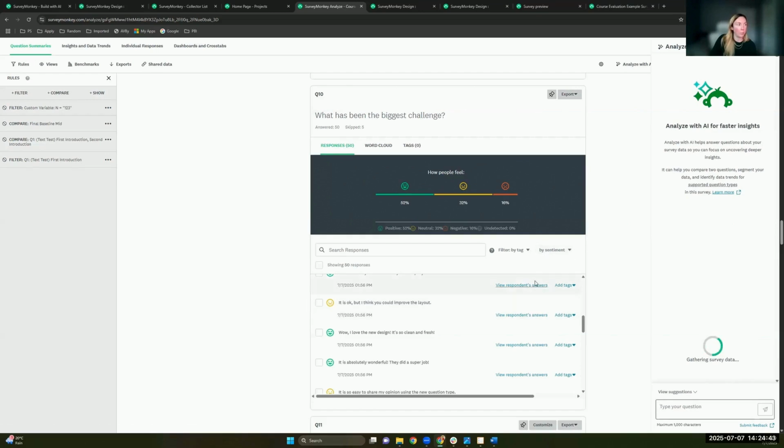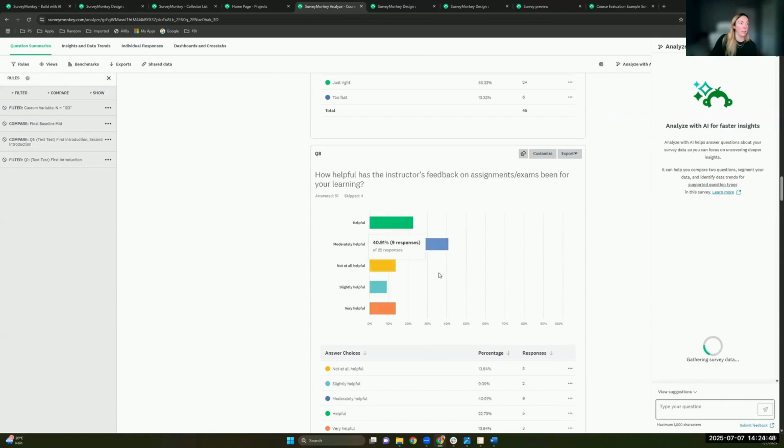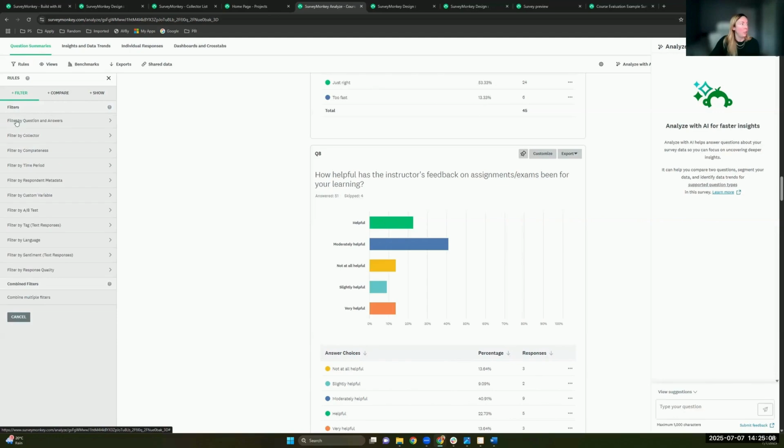So while all that's great, this is essentially a view that is all of your responses, which may not be overly helpful if you're trying to segment your data in different ways or see in different milestones. So we do have filters and compare rules and show rules as options to make your analysis easier. So in filter, you can filter by question and answer. That's the most popular. You can filter by collector.